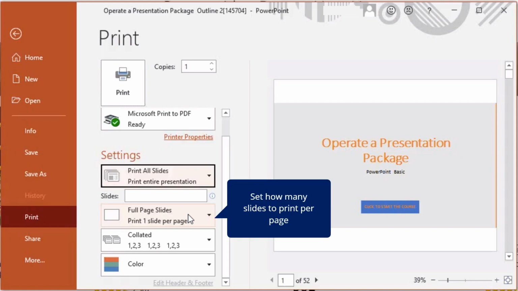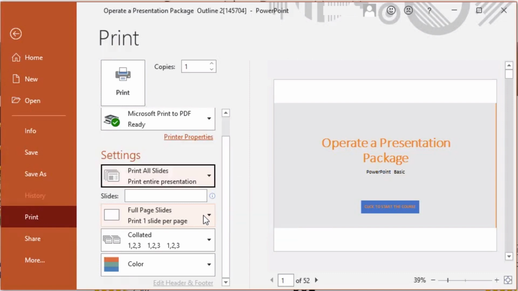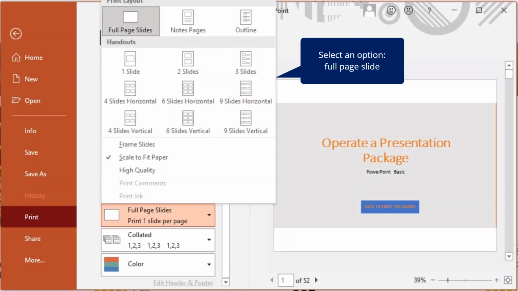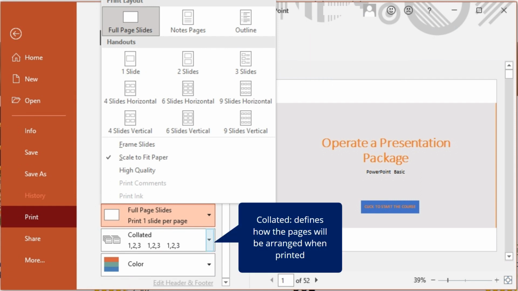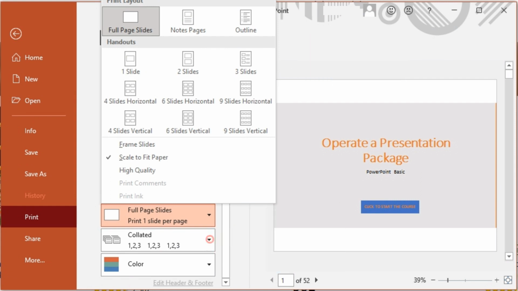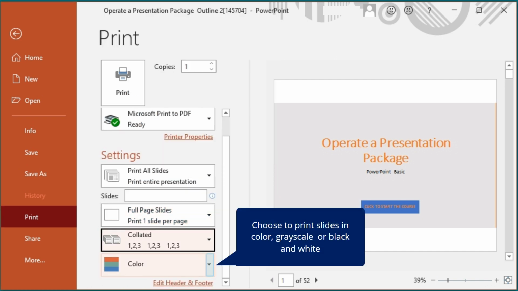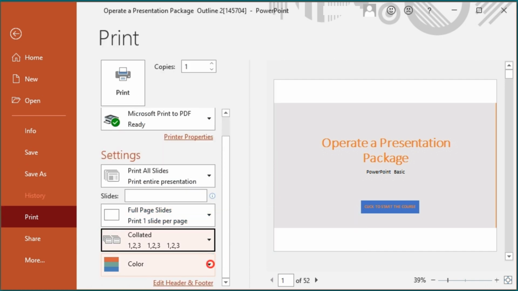Set how many slides to print per page. Select an option. We want to print one slide per page and see as the default. Collated defines how the pages will be arranged when printed. Select if you want your slides printed in color or black and white.